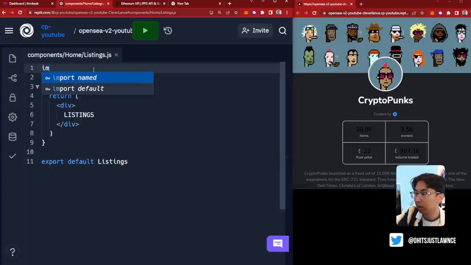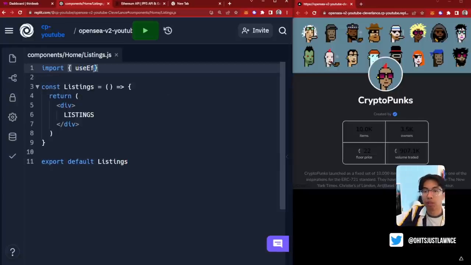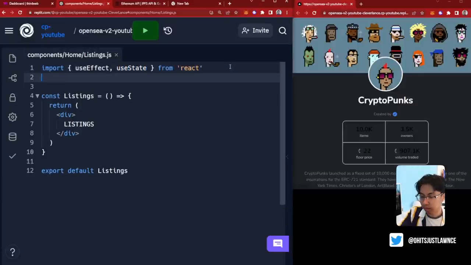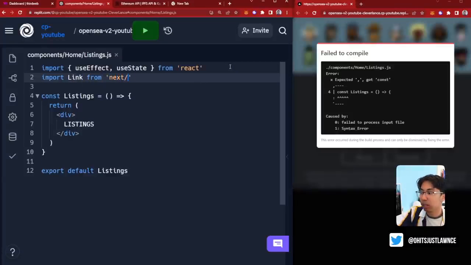Now to get started, let's import some hooks. Let's import the most common hooks for React, which is going to be useEffect and useState. I'm going to do from React. Okay, and we also want to import Link from next/link.